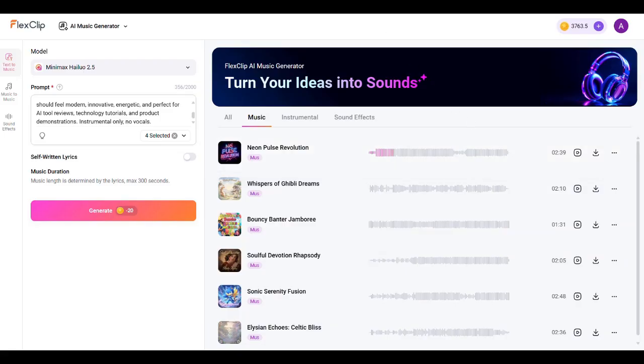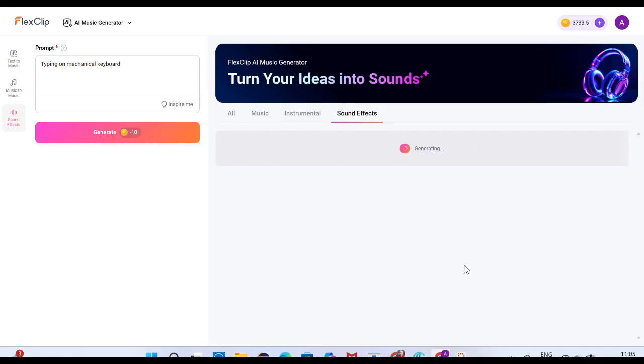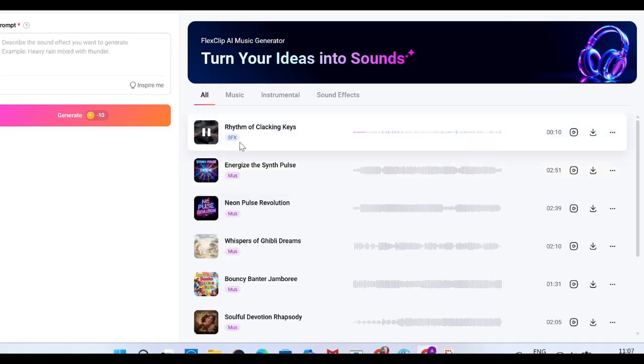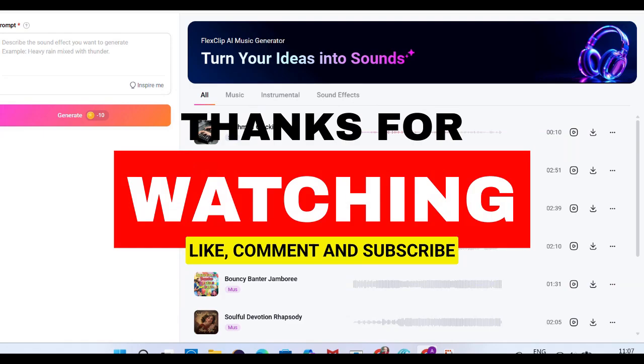FlexClip makes adding sound effects quick and easy. Simply browse the built-in library, preview sounds in real time, and drag your favorites directly onto the timeline. From cinematic whooshes and transitions to nature ambience and crowd reactions, sound effects help make your videos more engaging, immersive, and professional with just a few clicks.